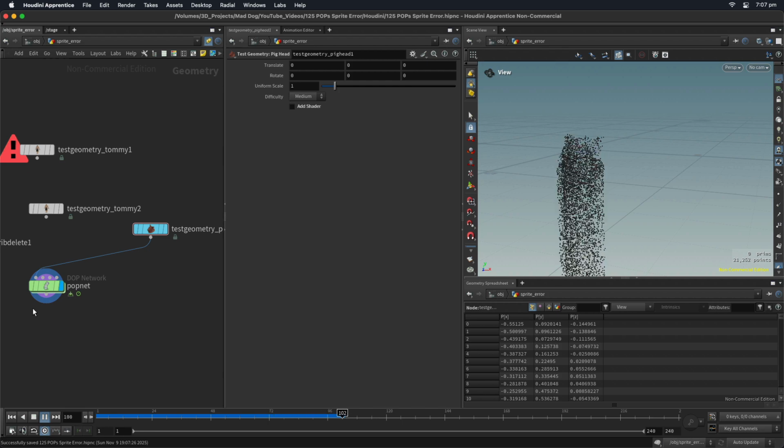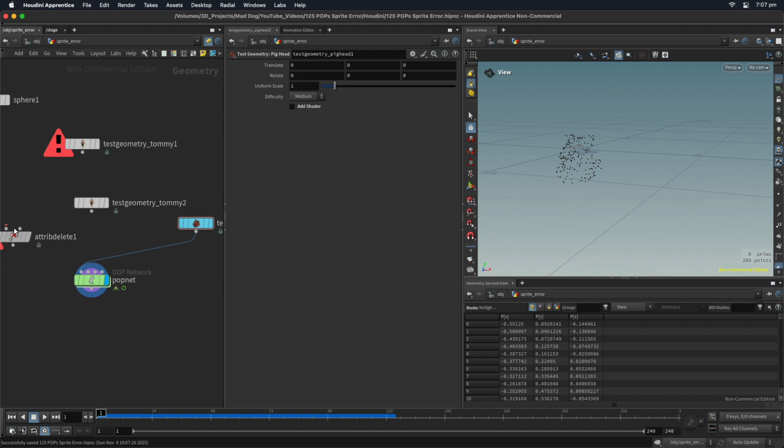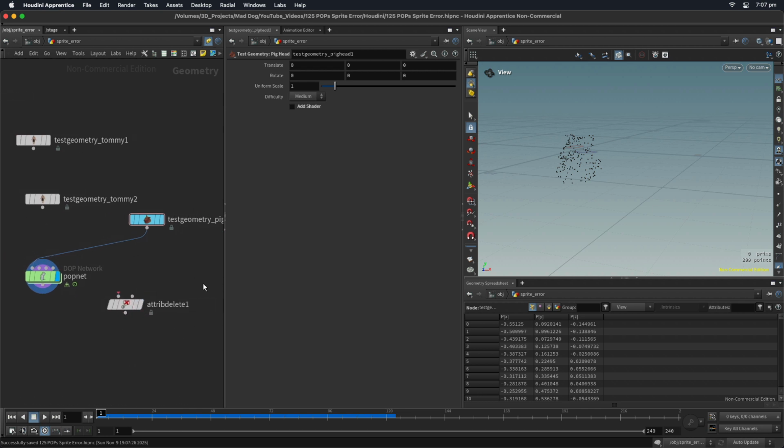Okay, just wanted to quickly show you that in case you were getting these weird artifacts and thinking what the hell is going on here. Now you know, turn off the texture, or in fact you can turn it off, or you can just simply delete it using the attribute delete node.